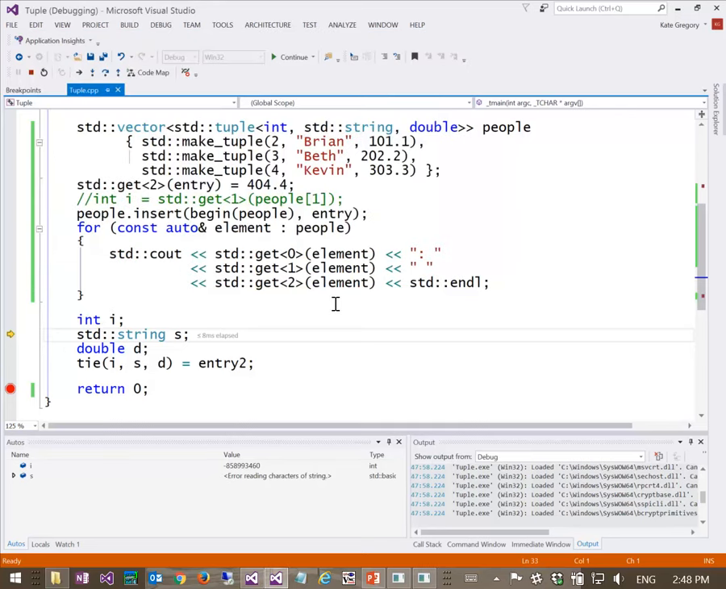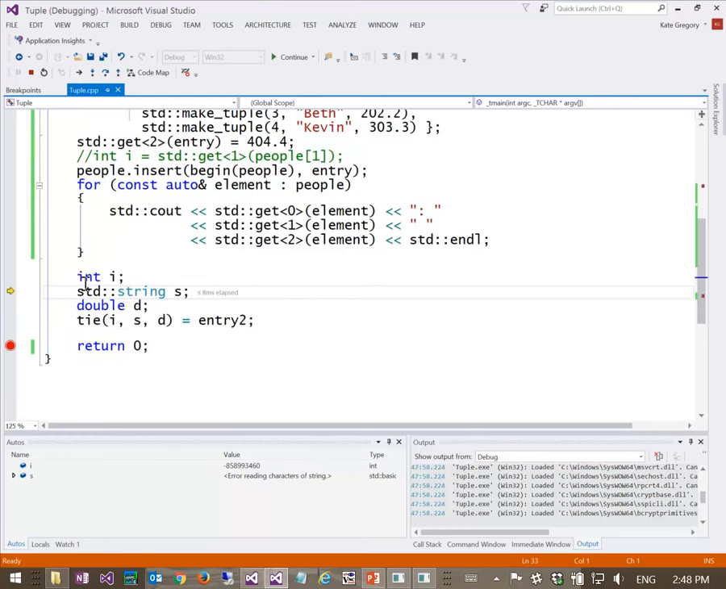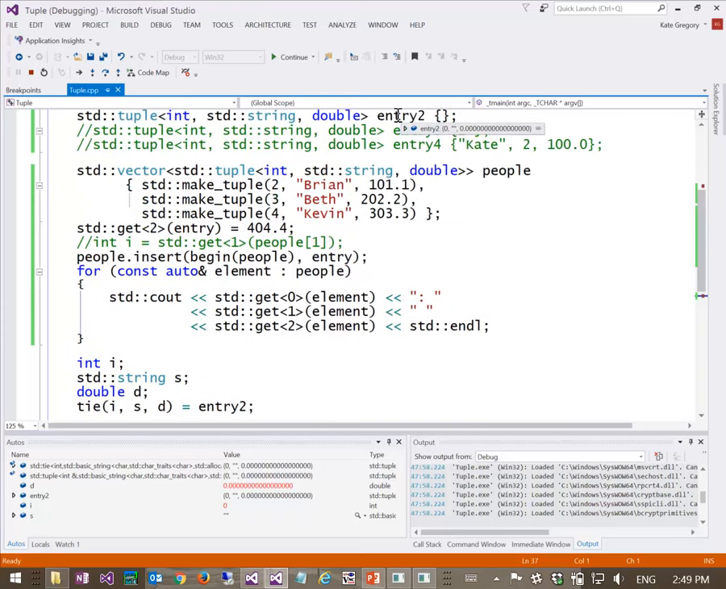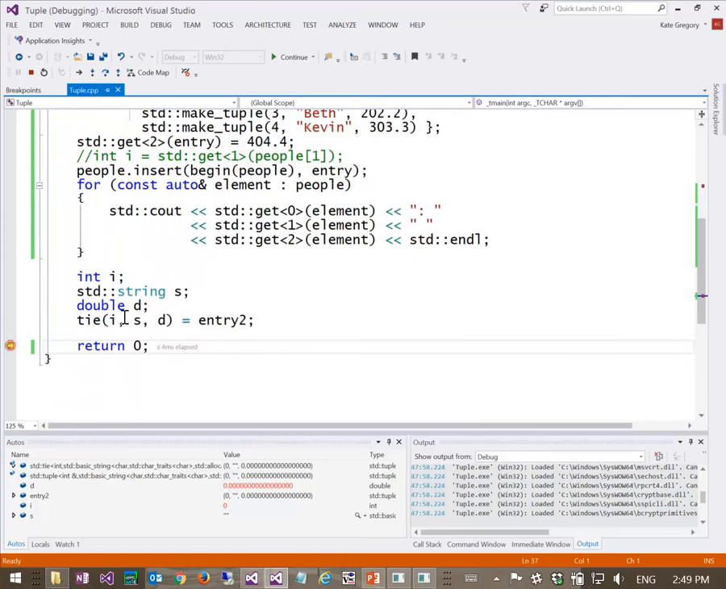But nobody likes this way of dealing with a tuple. Instead, I'm going to declare 3 local variables and then use tie to tie these into, let's say, entry 2. So if I step and then take a look at entry 2, which was default initialized to 0, quote, quote, and 0.0, and then look here at I, 0, S, quote, quote, and D, 0.000. This is much nicer than using the get angle bracket notation.